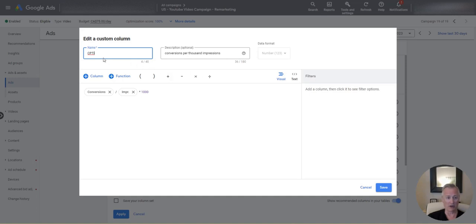And this is basically what you have. CPTI is what I call it. You could call it anything you want. And the description is conversions per thousand impressions. And so why do we use 1,000? First of all, if you use per impression, the numbers can be so small that you may not be able to view them in the column. So by multiplying by 1,000, it just gives you numbers you can more realistically track.